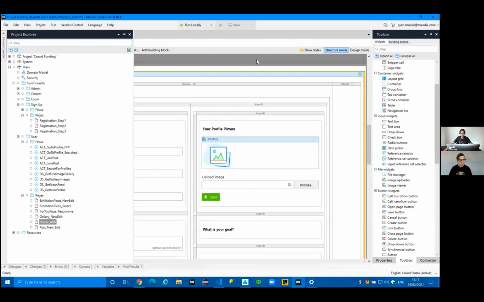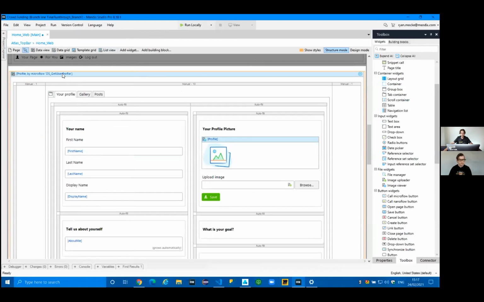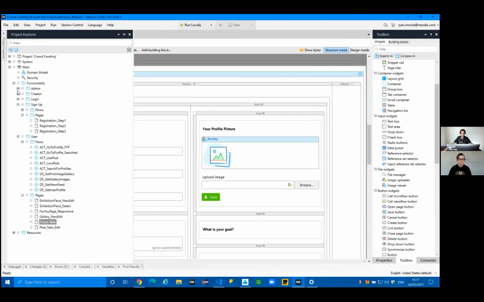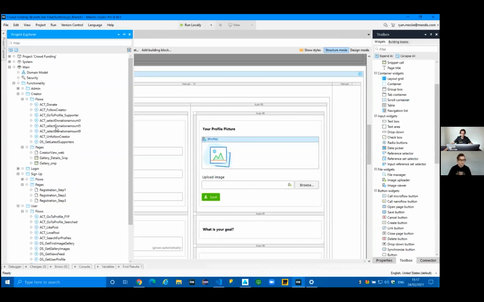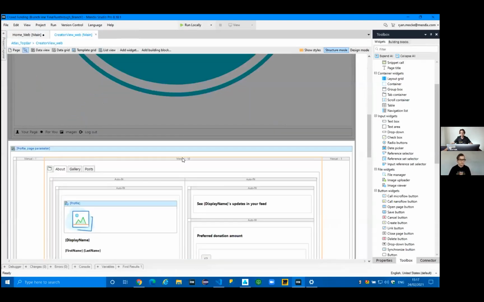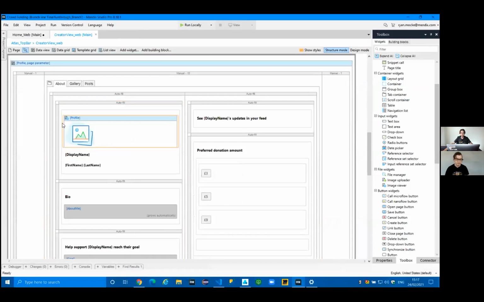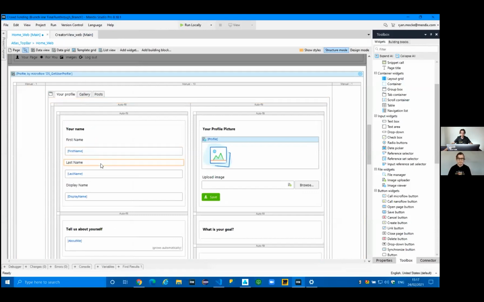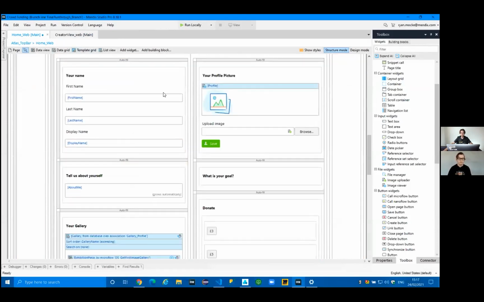So to start off, we aren't actually doing this on the home web. We're going to be doing it on the creator view. So if you just look in the creator folder here under functionality, there's a page creator view web. Now, this page is pretty much a duplicate. It looks quite similar to the home page. Most of the same details there, just slightly different layouts.